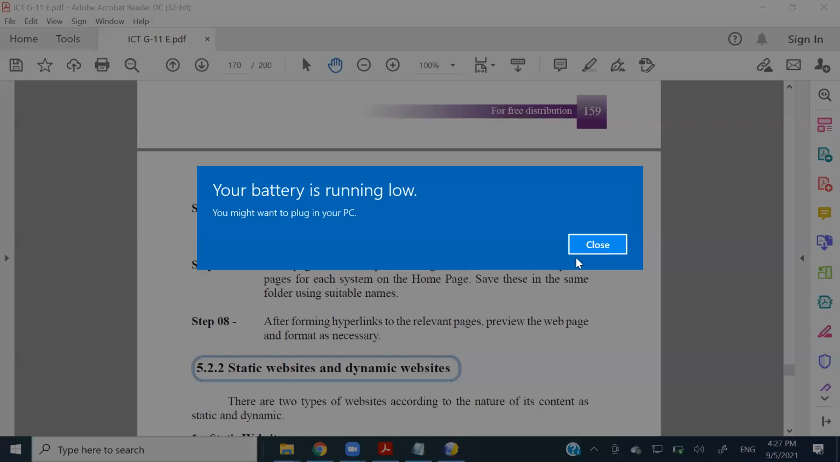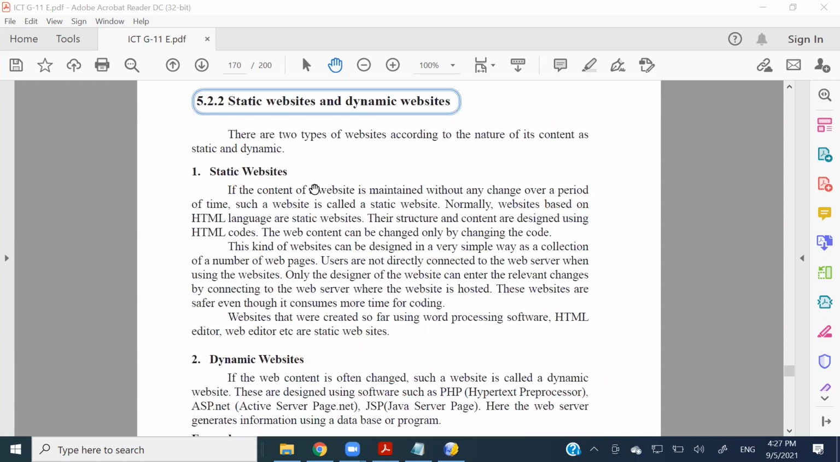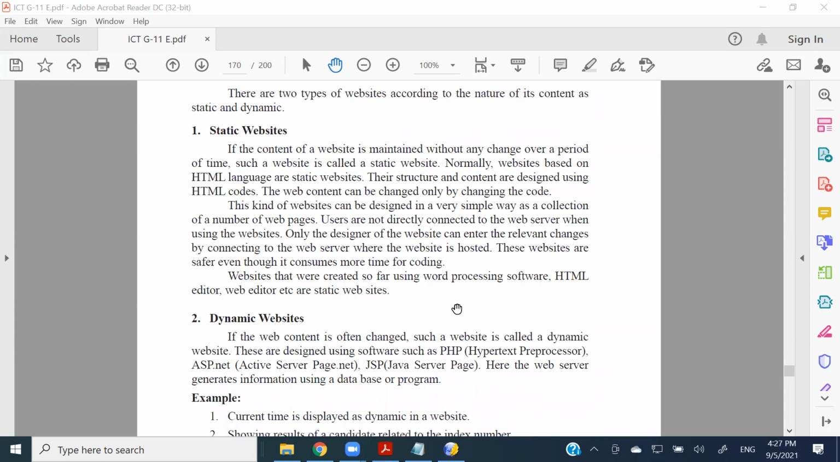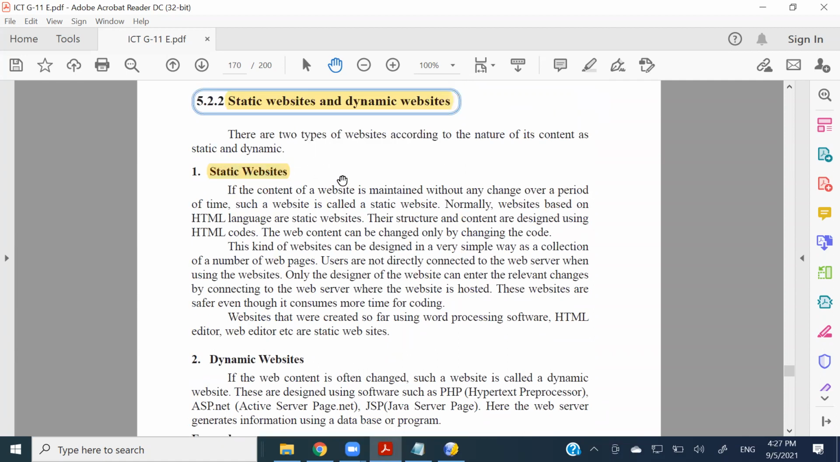Okay. So let's write down regarding the static and dynamic web pages. So have the heading, people. Static websites and dynamic websites, the heading, right? So you can put number 1 and write with the static websites like this.